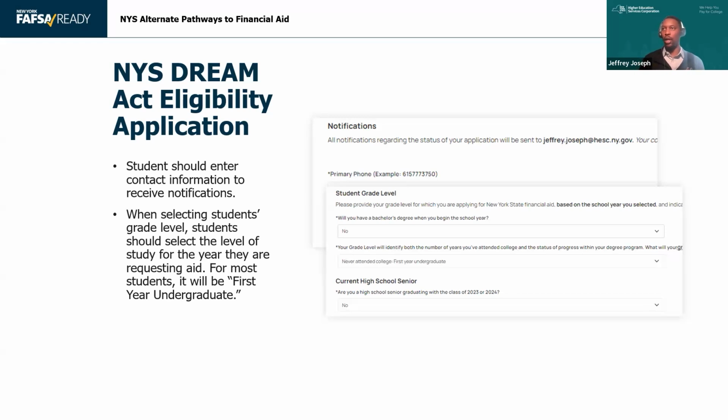You'll also need to enter some grade level information, like whether they will have a bachelor's degree when the school year begins, and where they are in the college process, whether they've never attended college or are a first year undergraduate. Even if students have some credits from high school, they should still select never attended college, first year undergraduate if they're a high school senior going into their first year in school.